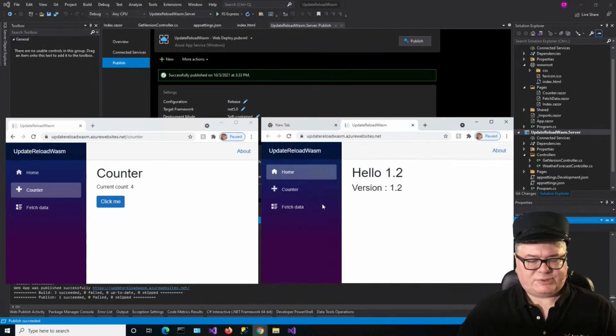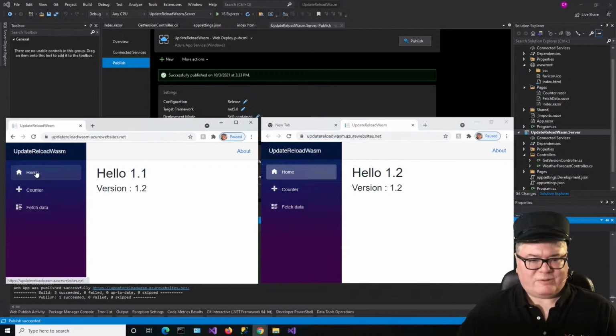Right? We have 1.2 over here, but nothing happens over here because that checking happened on the home page. So now what happens is the home page shows 1.2 on the server, but it's still 1.1, like that timer isn't happening. So if I reload this, of course, everything's right.